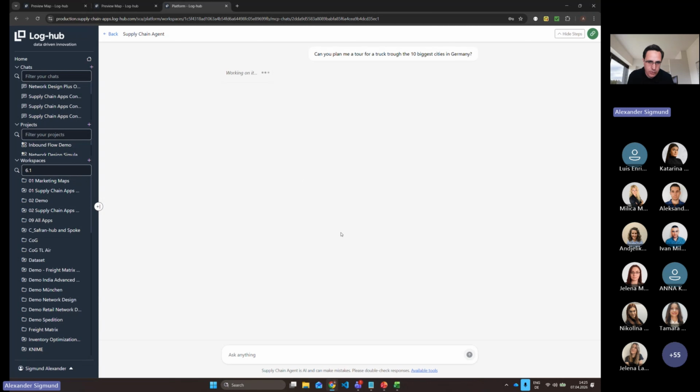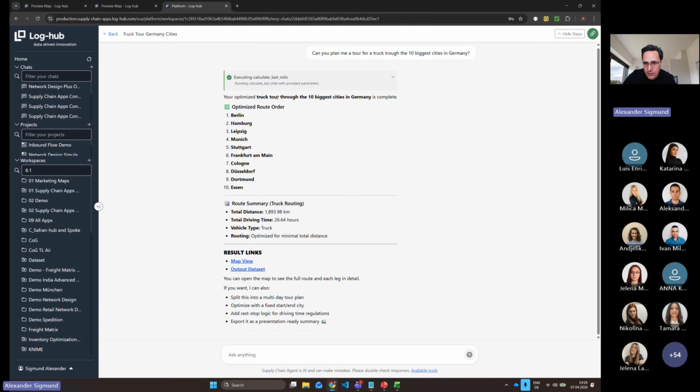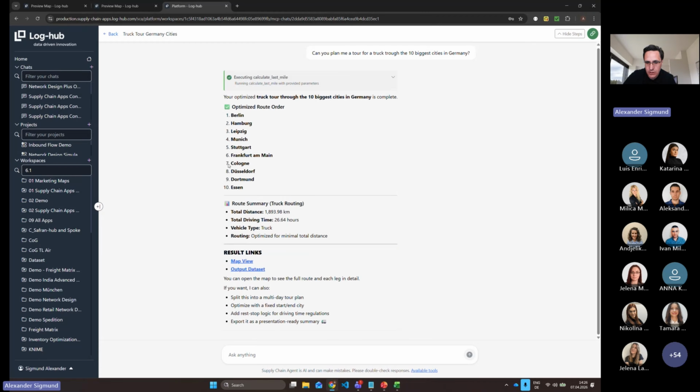The last mile is one of the simpler tour planning algorithms, and I asked him now, can you plan me a tour for a truck through the 10 biggest cities in Germany? Like I mentioned before, the agent is able to generate data on his own, but he can also reuse data from your projects that are, for example, saved in a data set. He knows from the large language model what the 10 biggest cities in Germany are, and he directly generates this, lists the topic, and now you have here the map view link.